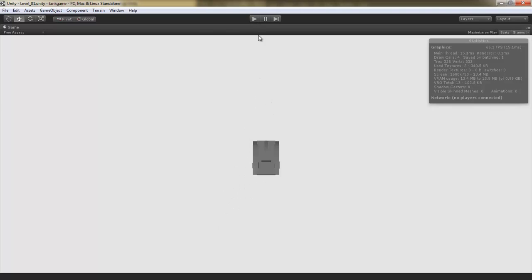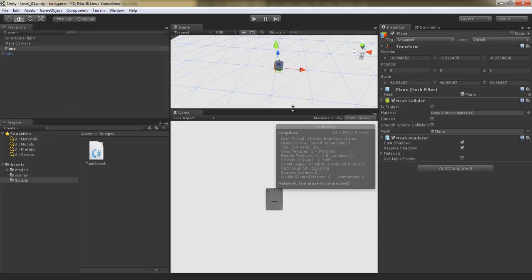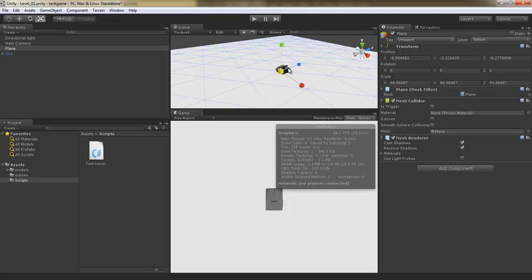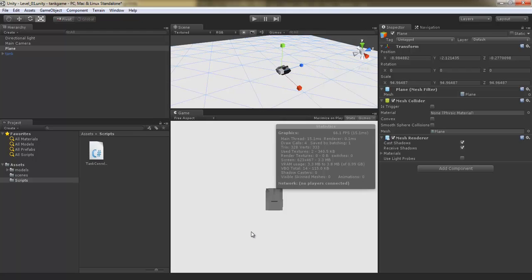Something I want you to note is that all I did that was different from the in-between tutorials is I just created a plane underneath it. And this is just the Unity plane I scaled up. Okay, so let's take a look at the code.